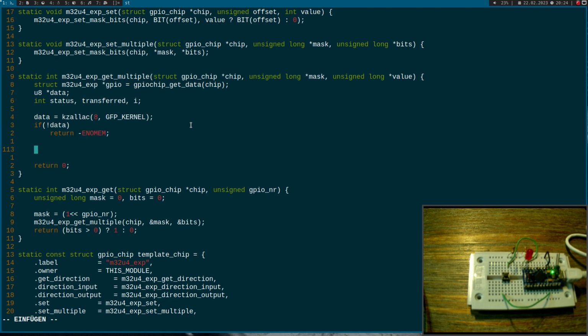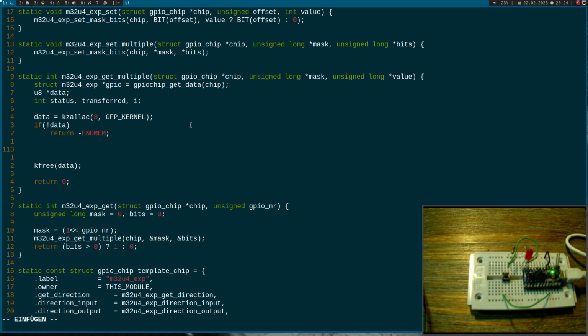And if I dynamically allocate memory, at the end I have to free it, so I will use kfree data to free the memory. Okay, and now let's do the USB transfer. Therefore, I will call the function usb_bulk_msg. The first argument is the USB device I want to access, and this is stored here in this struct for my GPIO chip. So I will use usb_device here.